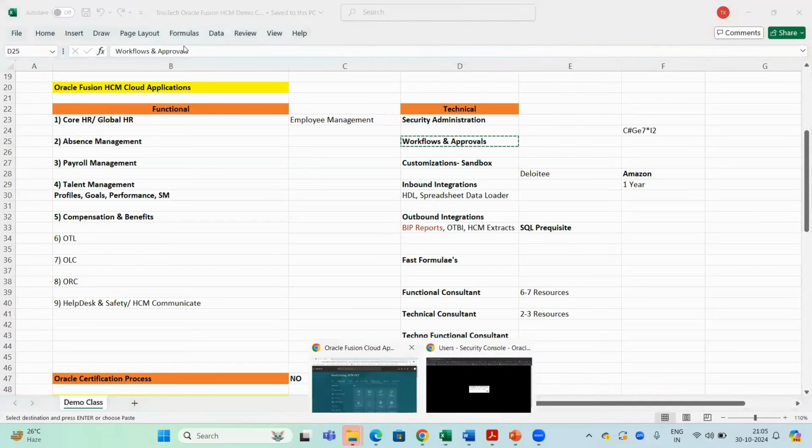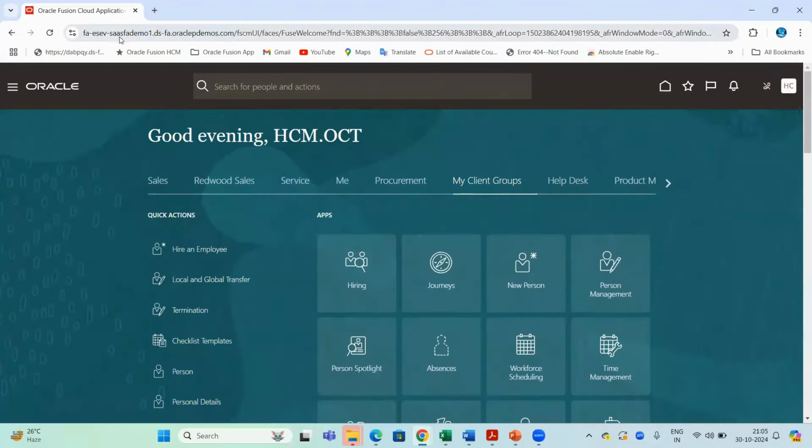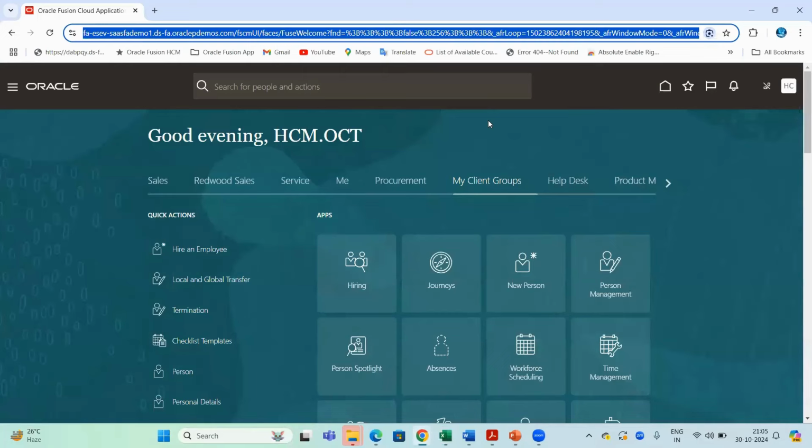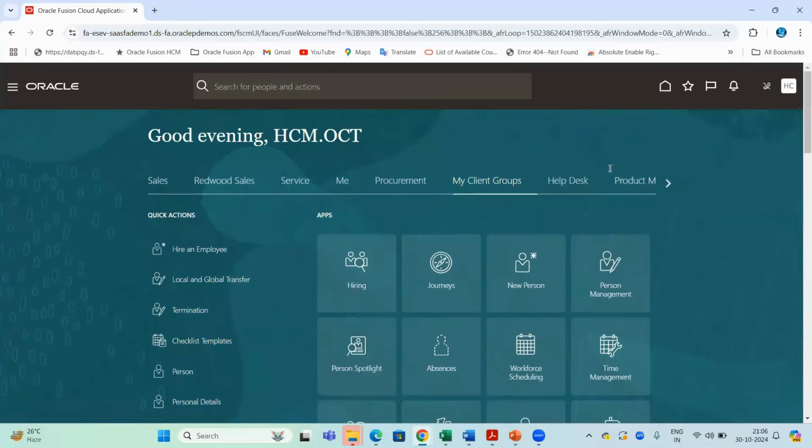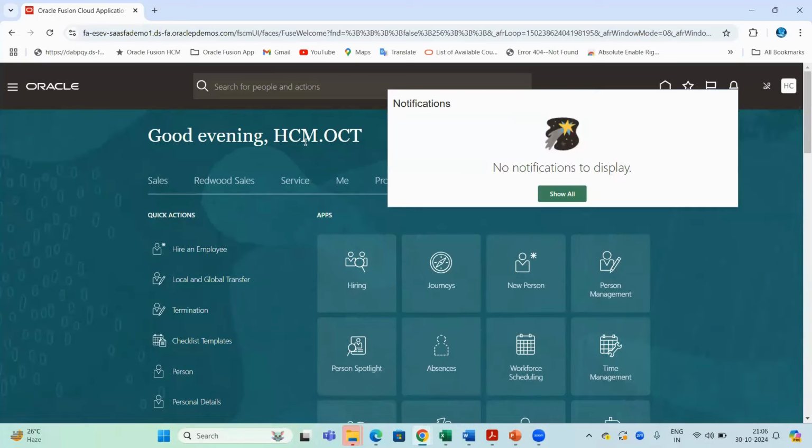So when a managerial cadre person or an HR person logs in, team, if any approvals are triggered to them, they can check in the bell icon here. Mine is a training user login, team, so nothing is there, but usually all the notifications will come here. Managers can see them and they can approve, team.